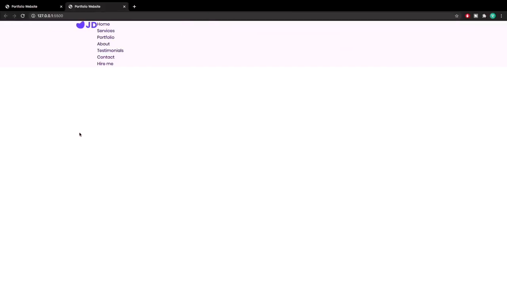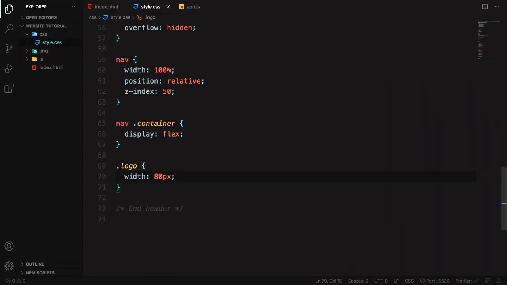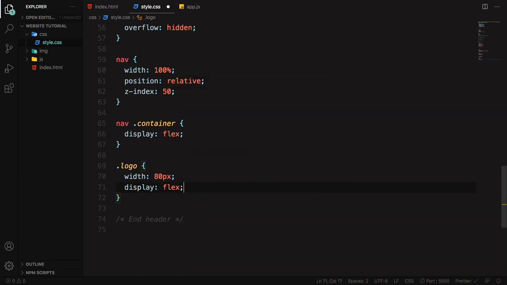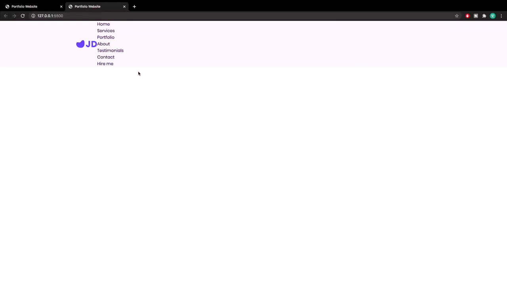Now we want to push the image vertically to the middle. So we will go to its parent, which is the logo class, and we're gonna give it a display flex. This way we can align the image however we want. Then we're gonna say align items to align the image vertically, and we're gonna set that to center, which means the image will be moved to the center as you can see here.